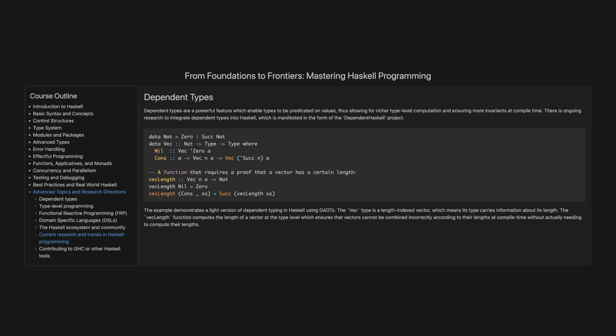Current research and trends in Haskell programming. Dependent types are a powerful feature which enable types to be predicated on values, thus allowing for richer type-level computation and ensuring more invariance at compile time. There is ongoing research to integrate dependent types into Haskell, which is manifested in the form of the Dependent Haskell project. The example demonstrates a light version of dependent typing in Haskell using GADTs.